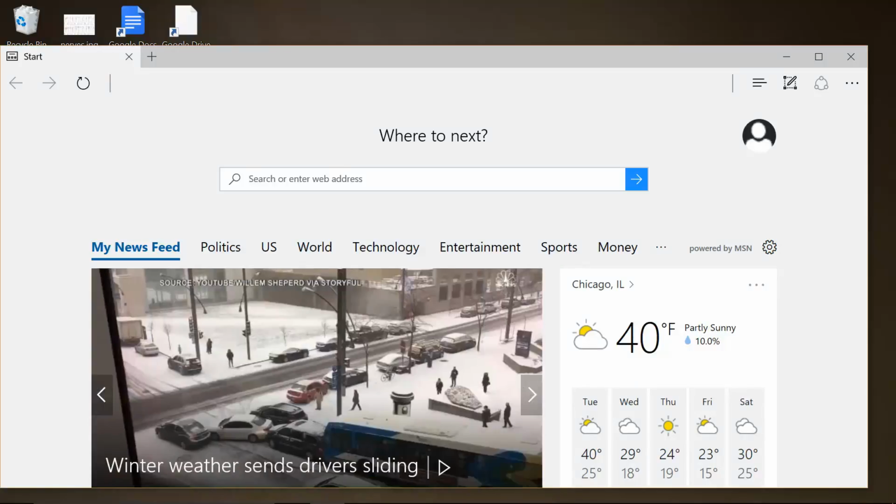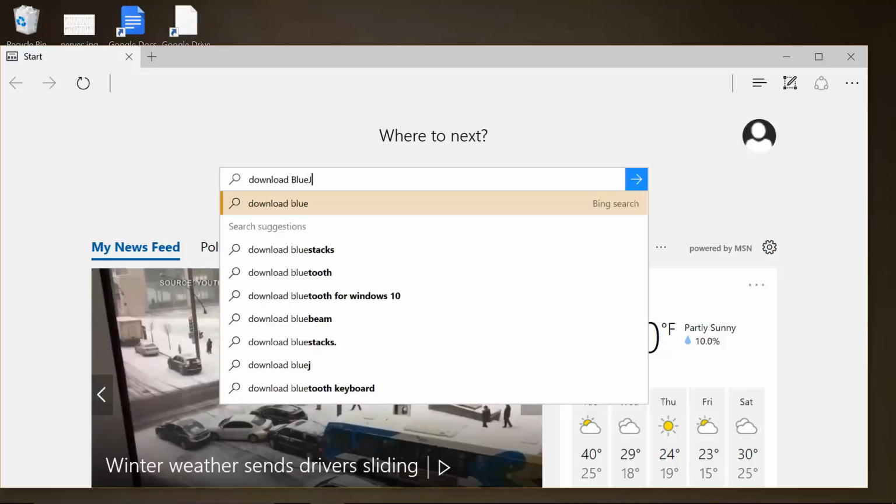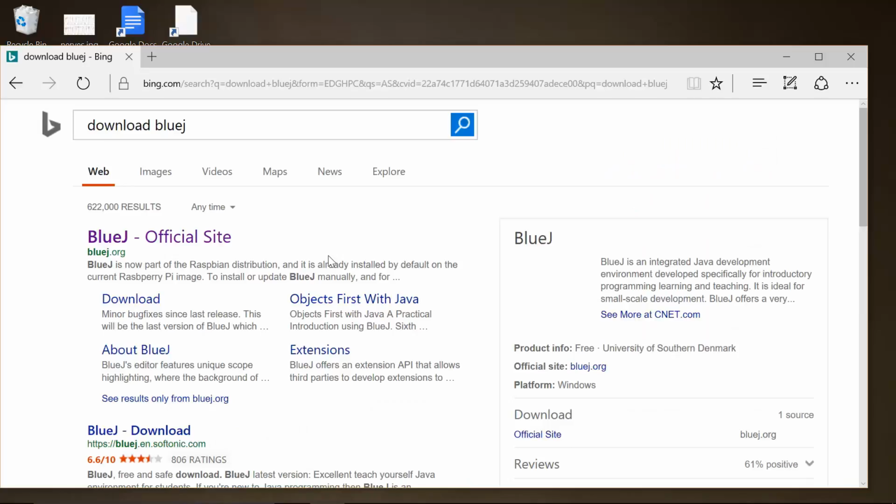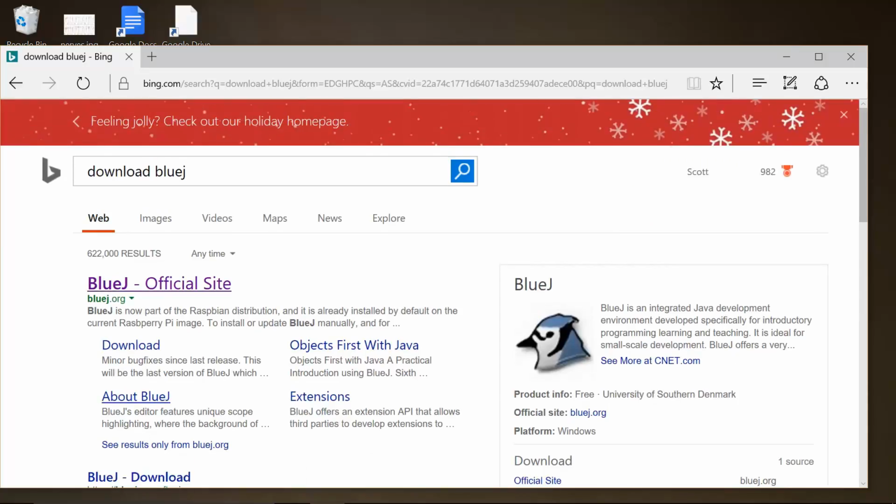From there, I want to download BlueJ. Press enter. As you do this, you're going to see additional lists come up or additional sites. Please be careful, not all of them will seem what they are. We want to go to the BlueJ official site. Simply click it.